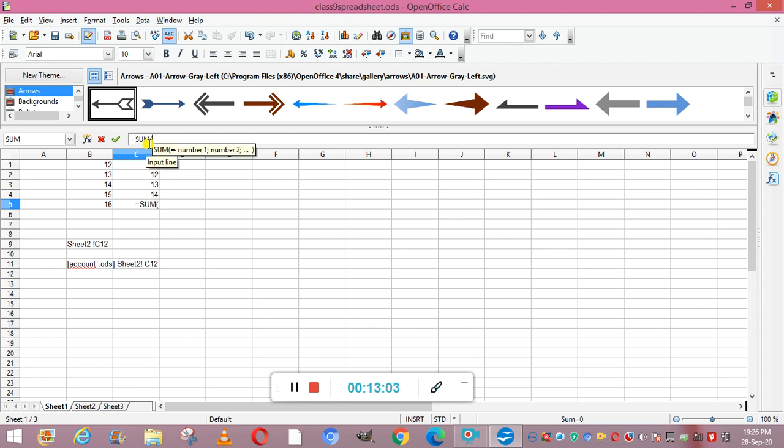After that we put the bracket sign. Then we have to give the range of the numbers which we want to add. This is B1, this is C1. If I want to calculate from B1 to B5, then I will write B1, now put the colon, now B5, and press enter. Here you can see, we have selected this cell, so the output is here.